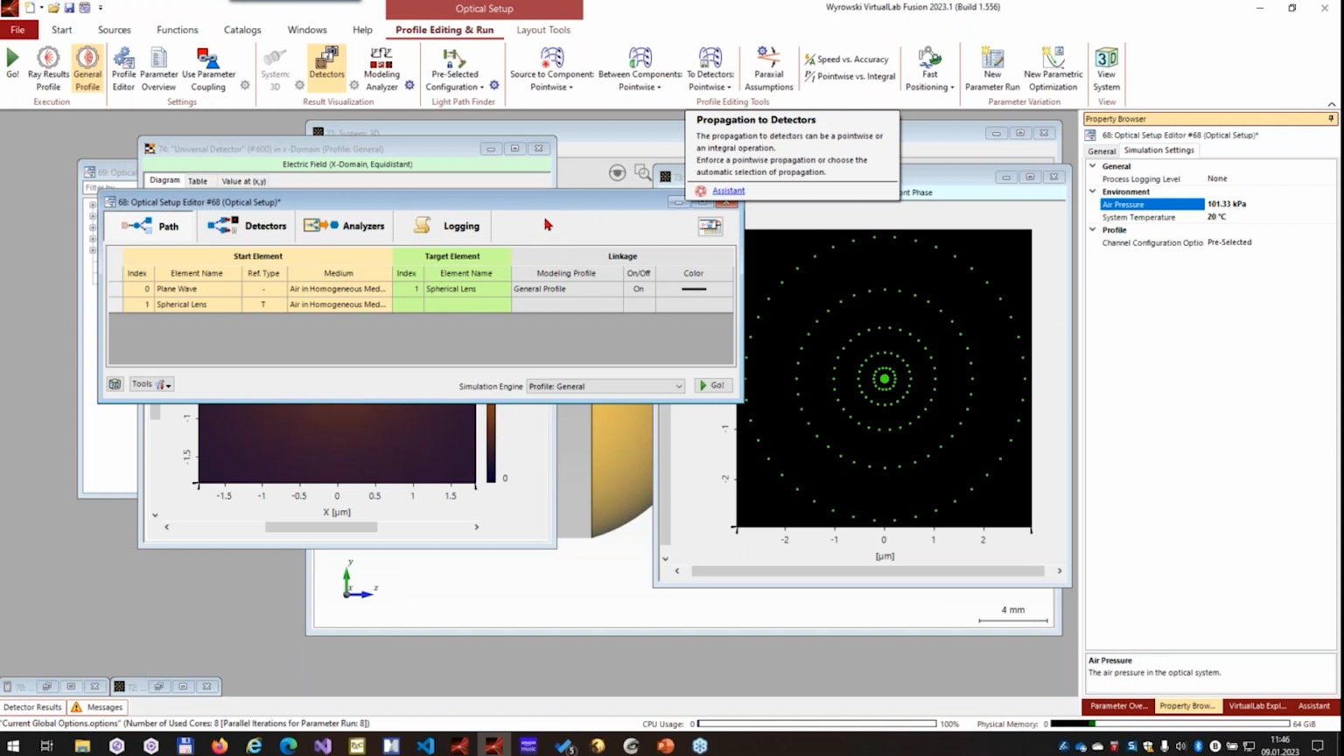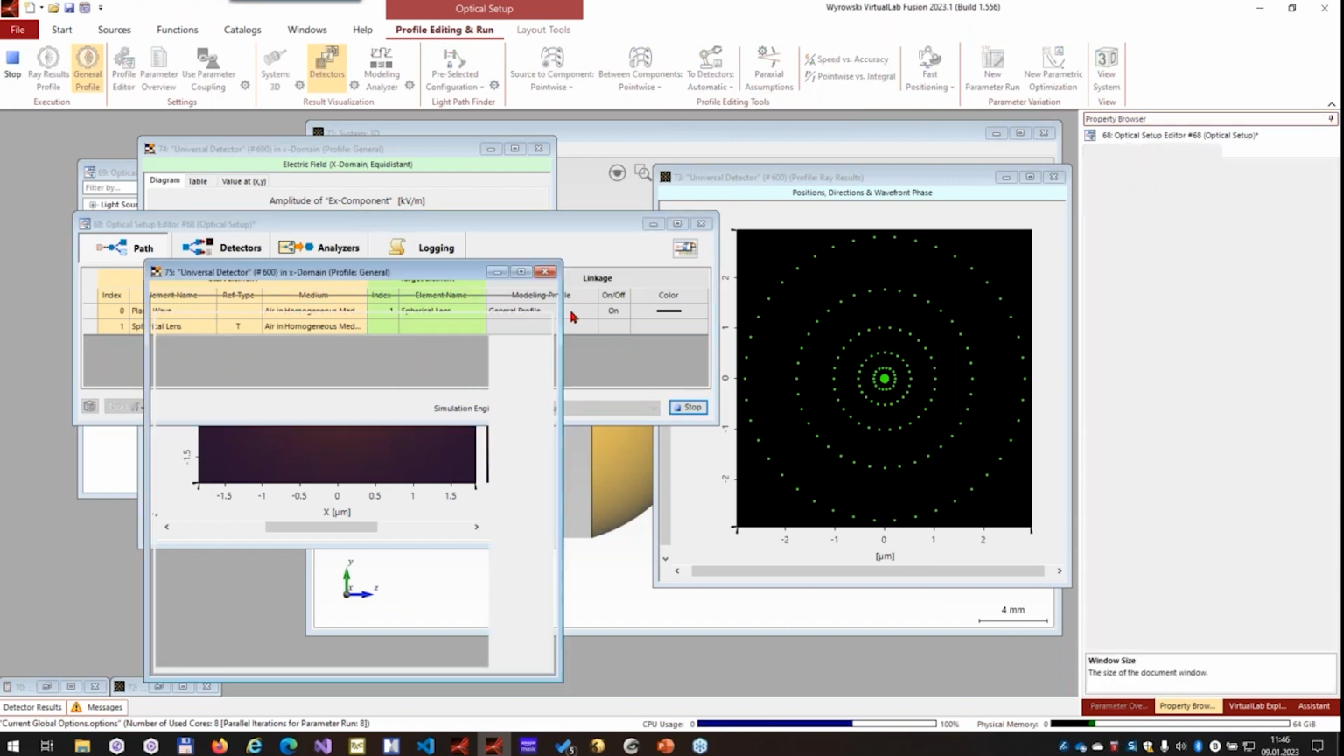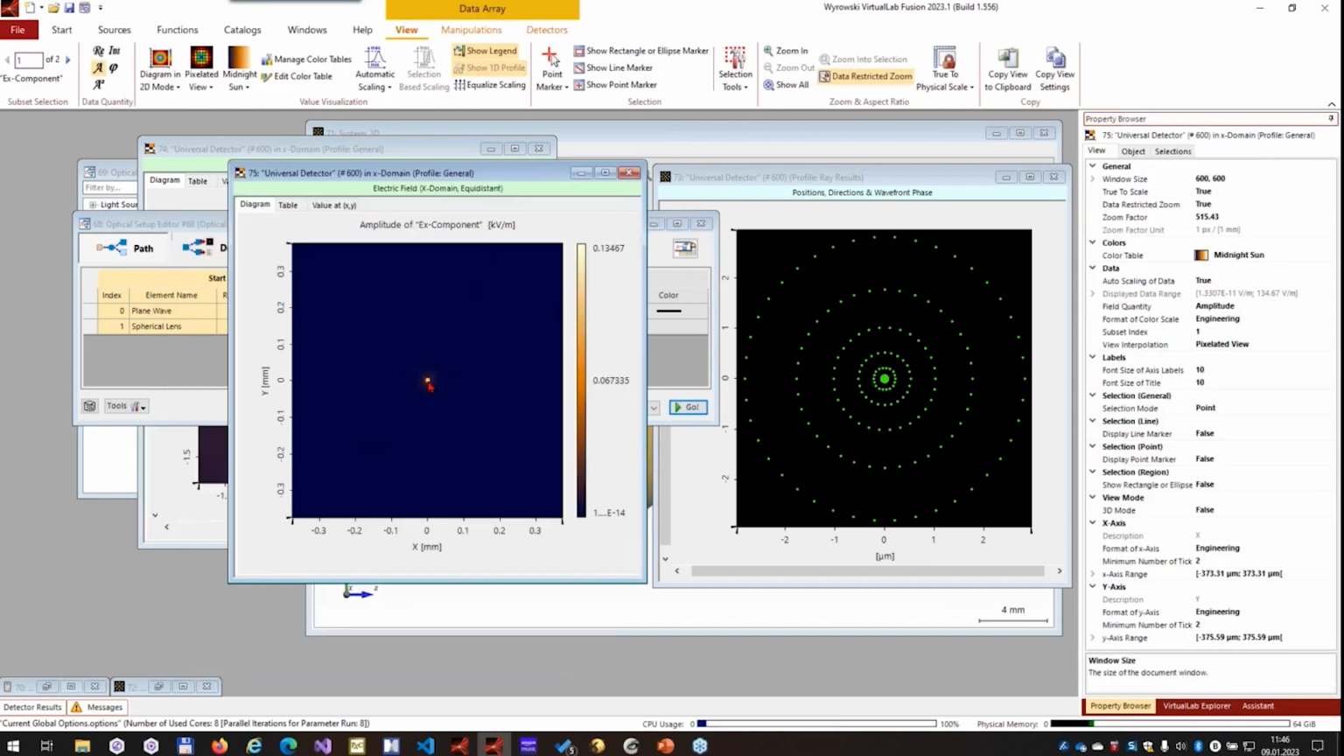So there is no integral operation included, which will be discussed later in the webinar on Wednesday. We can easily change the propagation to the detector to be automatic propagation selection, so the Fourier transform algorithms will be selected automatically. I perform the simulation once more, and as you can see, I get a very nice array pattern.